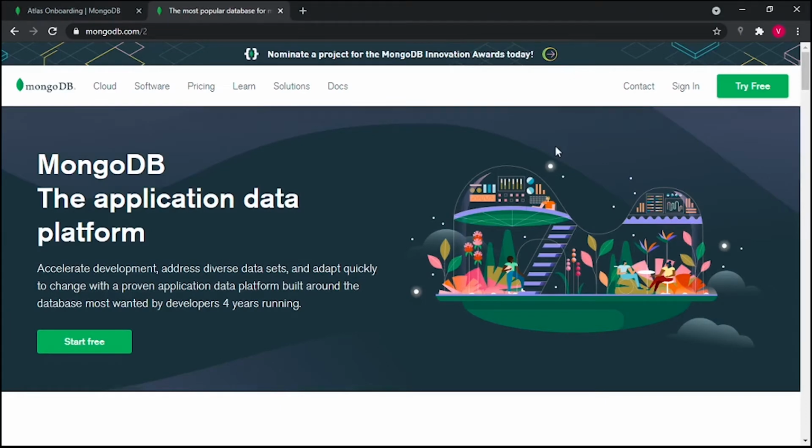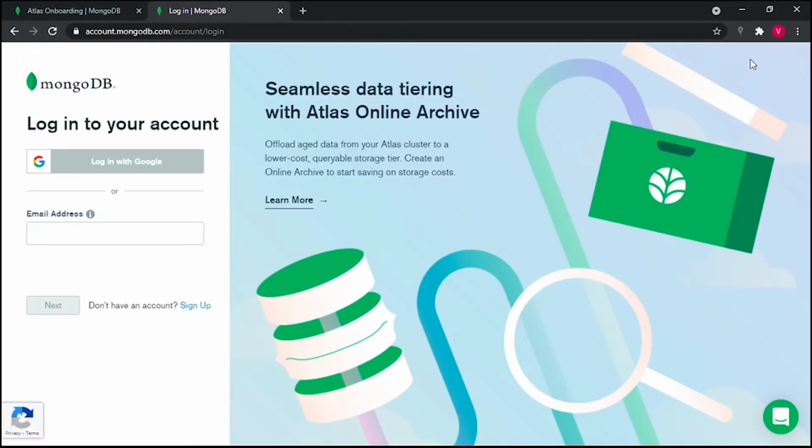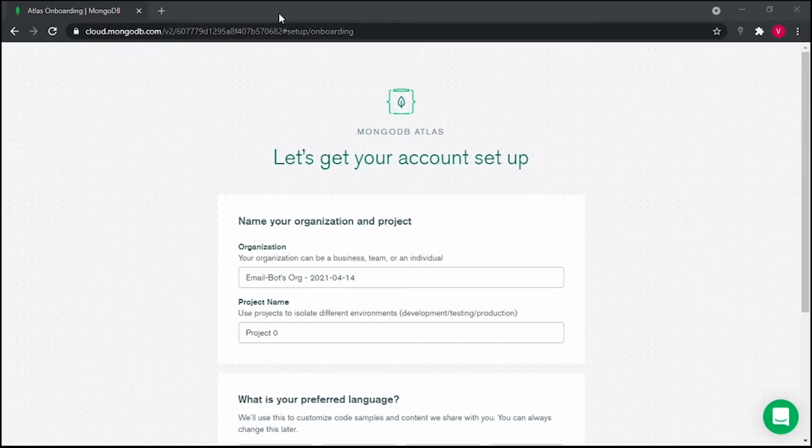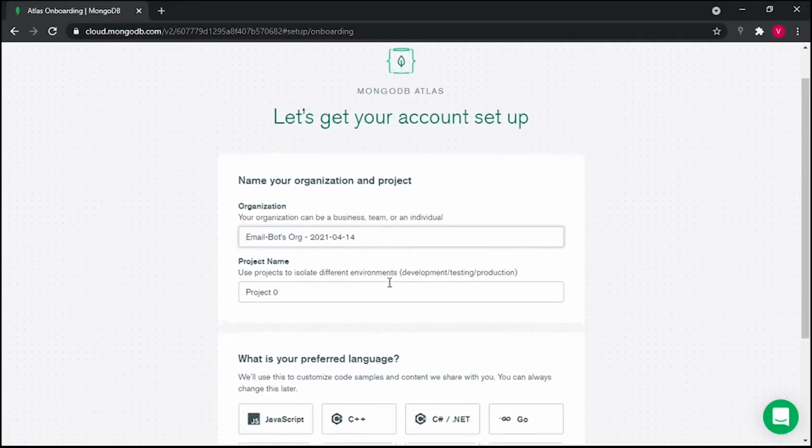Okay, and you would actually see this, and you can just click sign in, even if you don't have an account. It's going to automatically log me into mine, but you can click sign in and then log in with Google. Or if you don't want to log in with Google and have a separate account, then you can just click try free and you can sign up. After you sign in, you should get something like this.